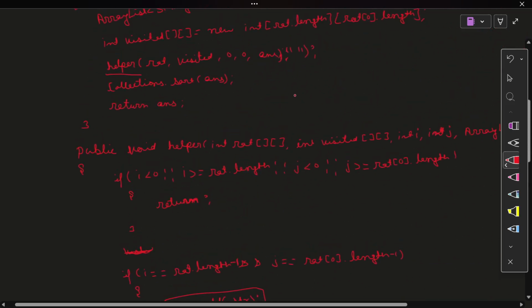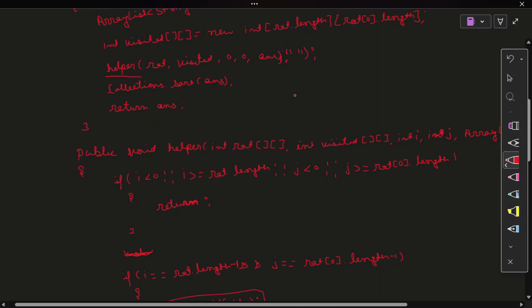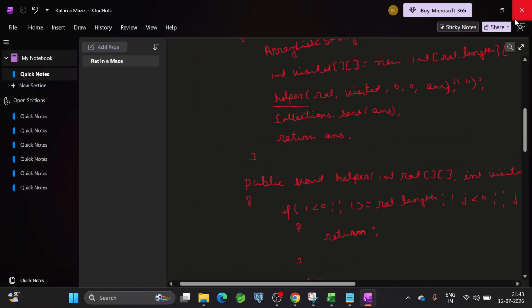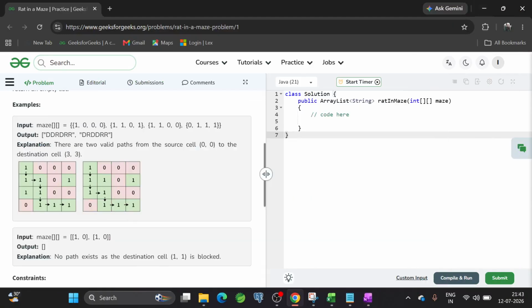Now I am going to write the code in the compiler and check the test cases, whether my code is able to pass all the test cases or not. If it is not, then I will modify the code again. Here, first of all I have to create an ArrayList of String, answer equal to new ArrayList.